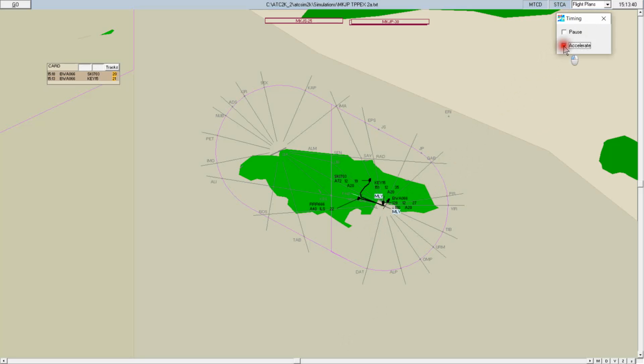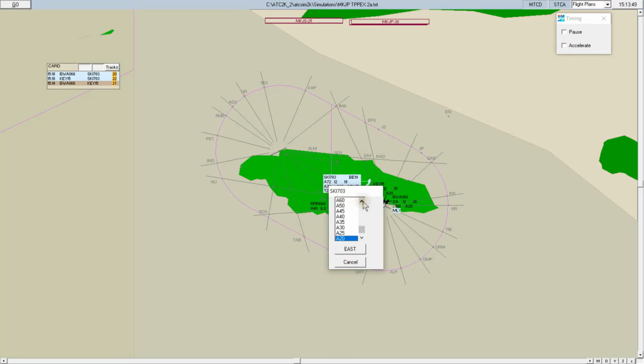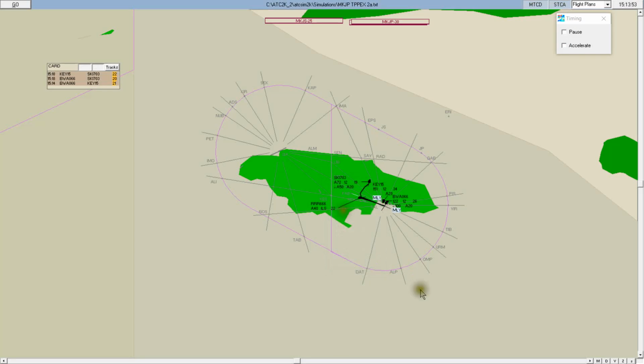Okay, let's continue that a bit. I think I'll continue to descend this aircraft a little more as well. That's it. Sky 1703 down to 5,000 feet.